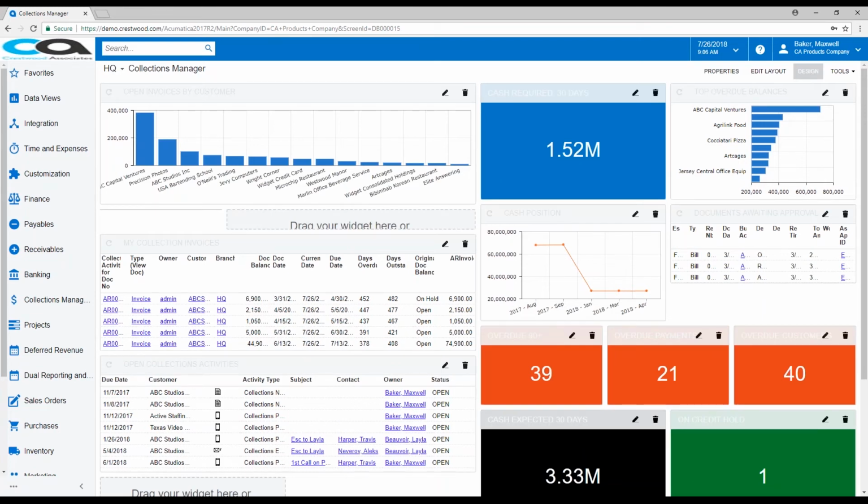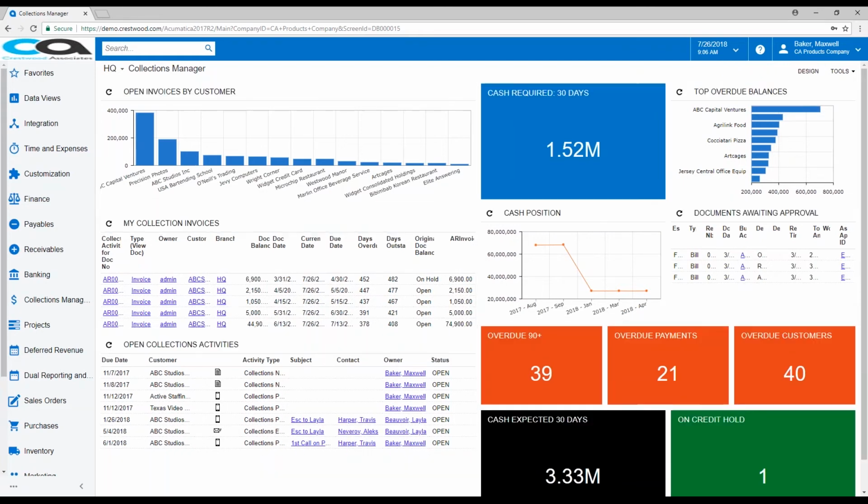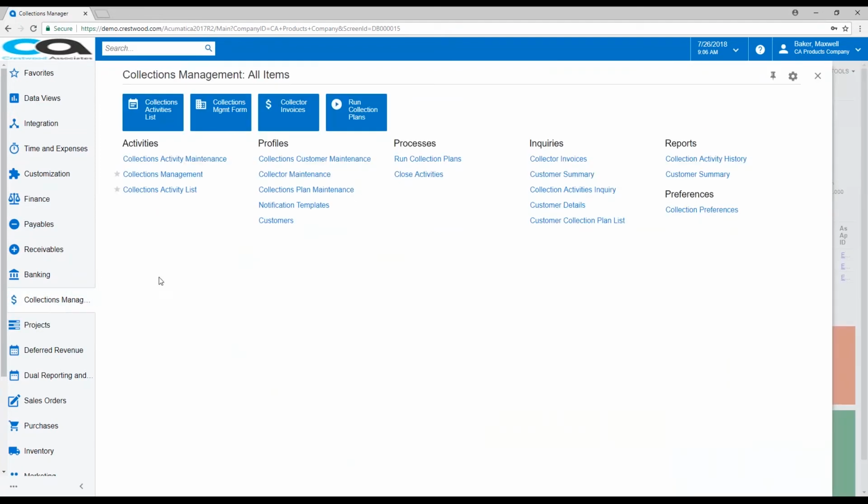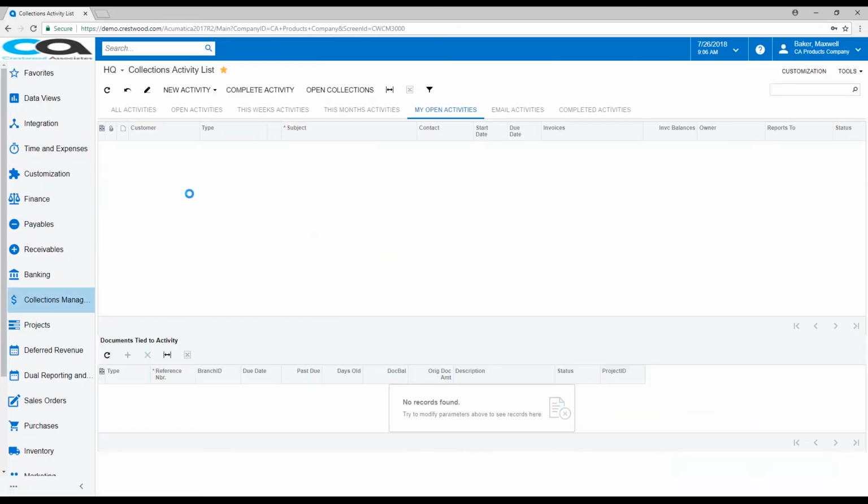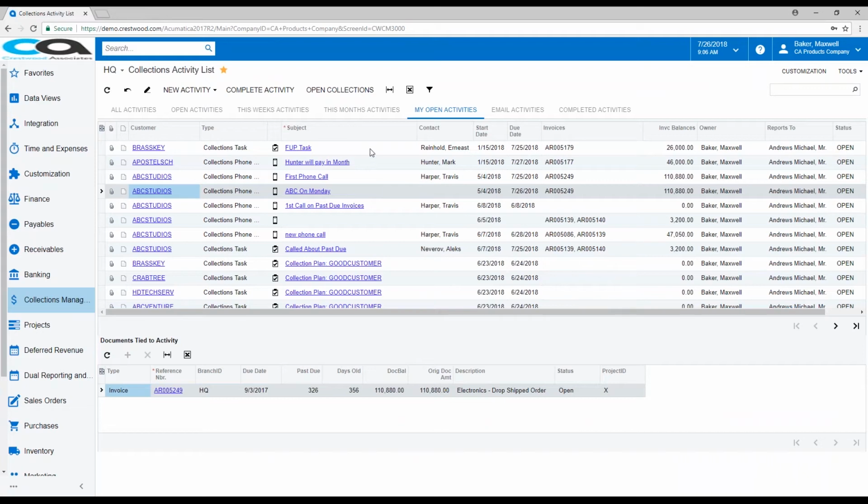Just like throughout the rest of Acumatica, click on the design button and it allows you to edit these widgets. So make this what is important for you. So I like to get my day started, and I like to start that in the collections activity list. And this shows me all of the activities that I have either due or past due.